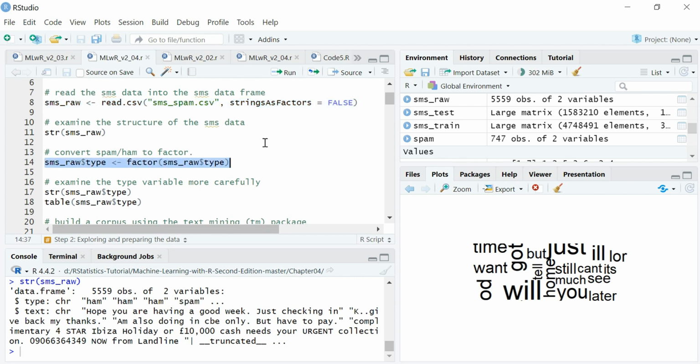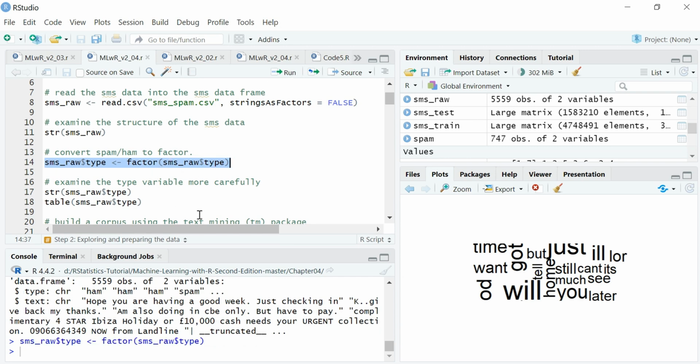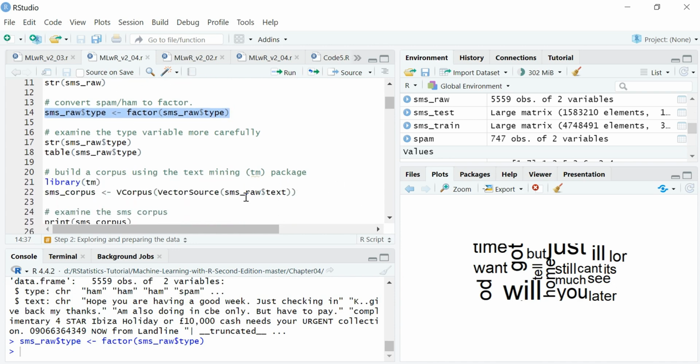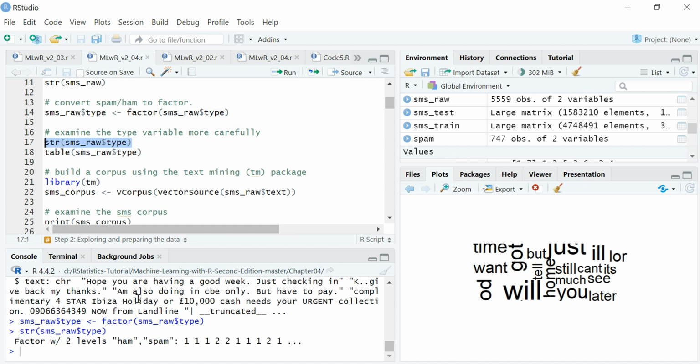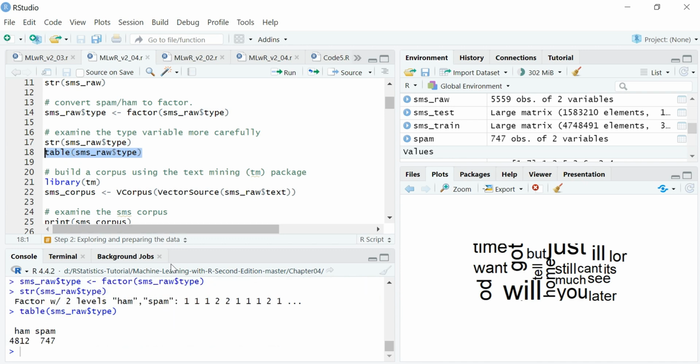Then we transform the type target into a factor variable because we want to do classification. So this will be yes or no, factor 0, 1. We show this type variable now: it's ham, spam, and 1, 2. We got these factor variables. And we show how many ham and how many spam. There are about 4,008 ham, about 80%. 20% are spam, 80% not spam.